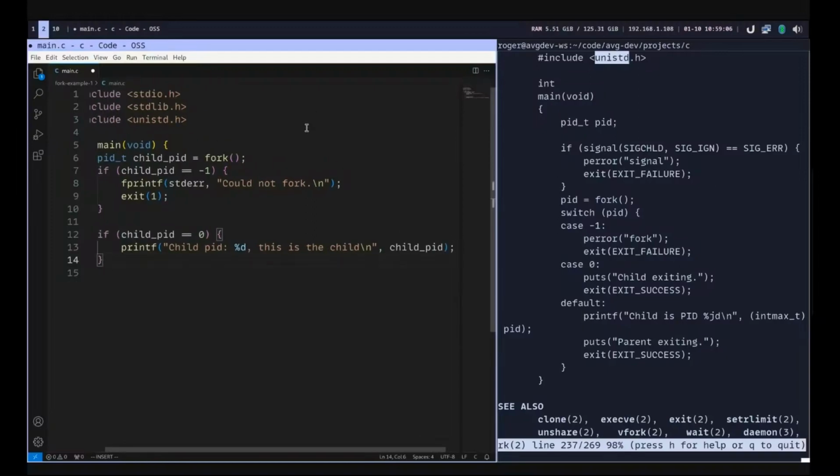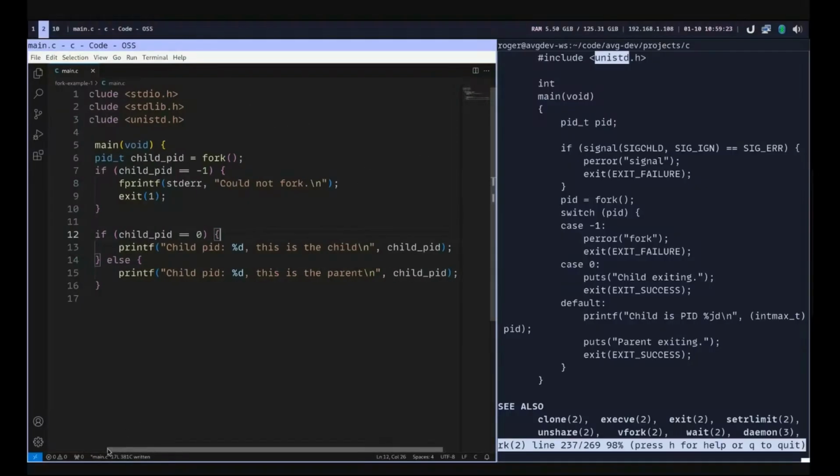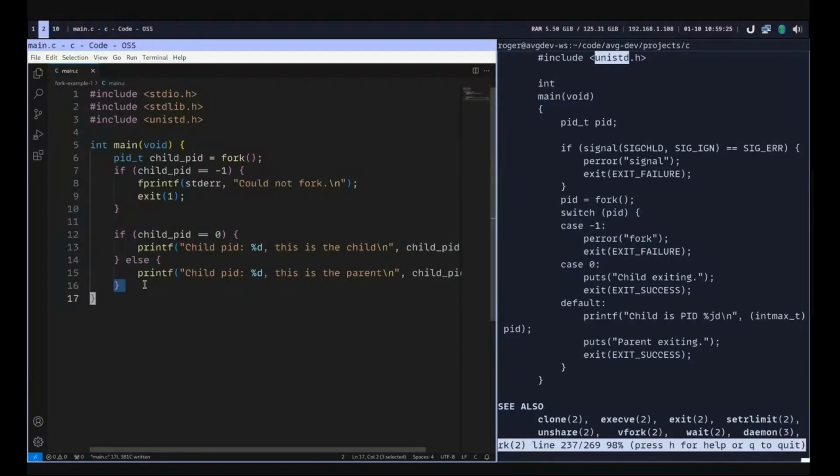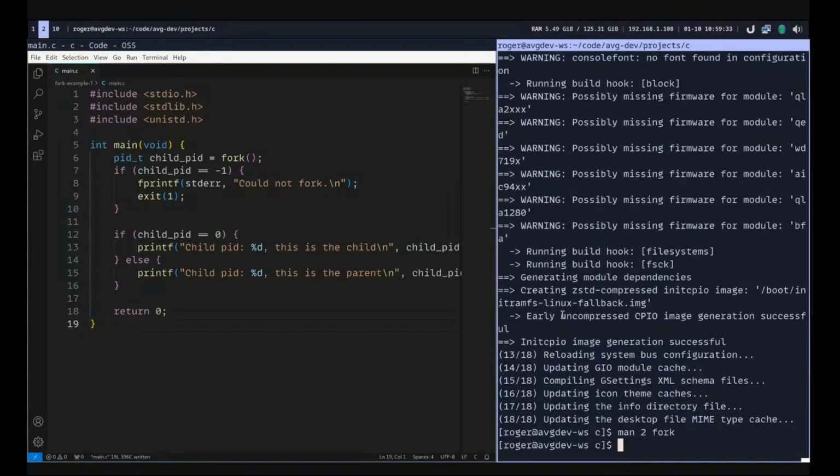And then after that, we can say printf here: child PID is %d, this is the parent. Exit there, and we want to return 0. So that's a quick demo, and let's just see what happens.